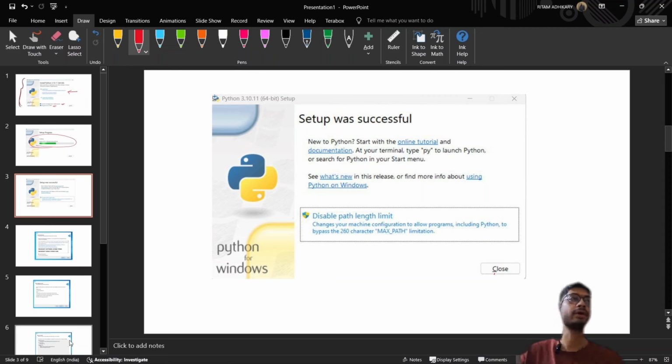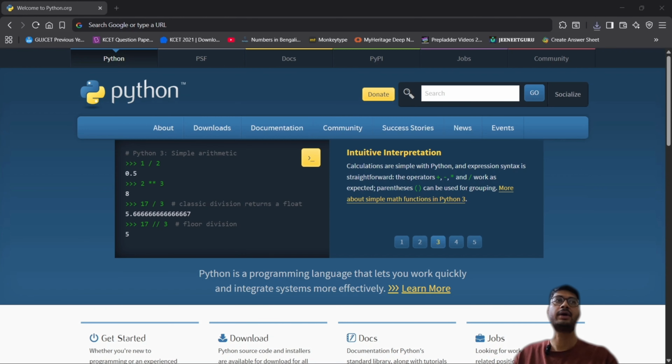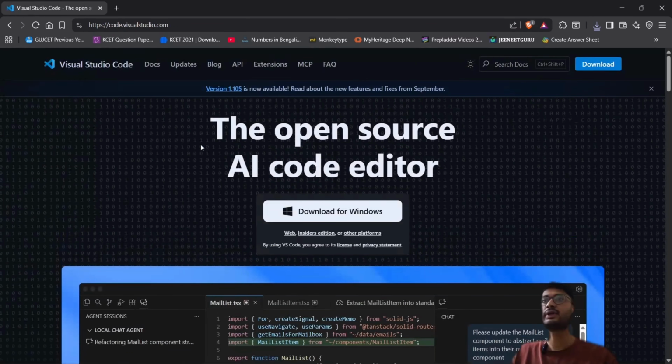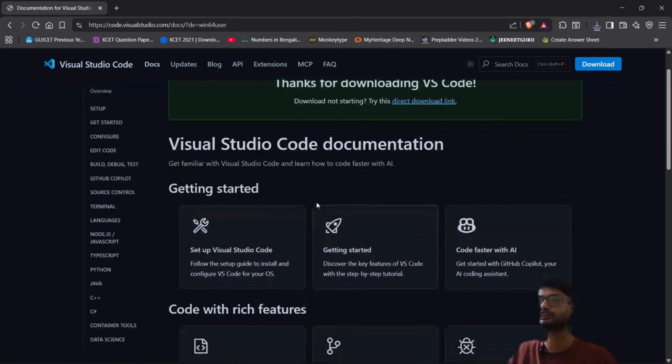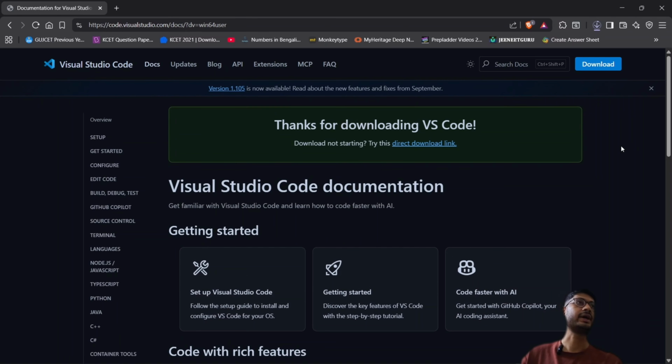Now we are again gonna head over to a browser and go over the process of installation of VS Code. So in browser, we are just gonna search VS Code and head over to the first link. Here we are gonna click on download for Windows and save the file. And after the file is downloaded, so I do have VS Code already installed in my system.